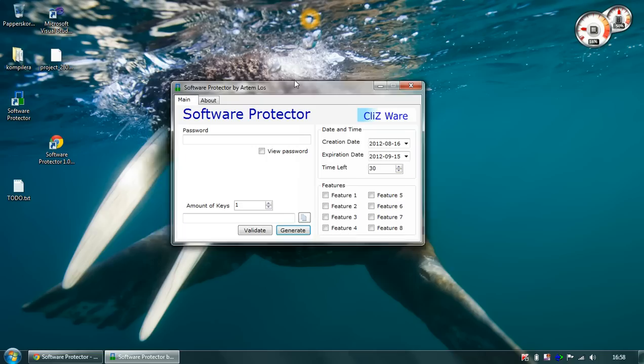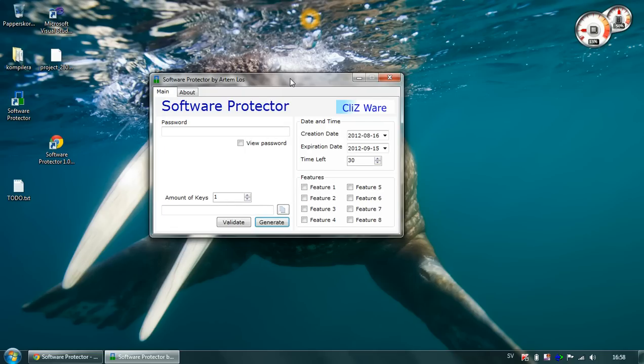However, here's the graphical user interface of the Software Protector. And actually it's pretty simple, because you have a generation button which allows you to create your keys, and you have a validation button, and then you have a lot of other buttons that you can adjust however you want.